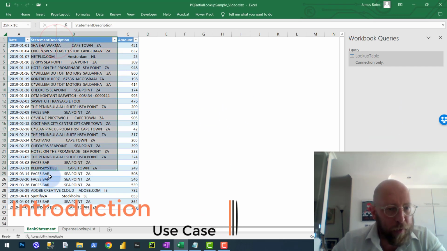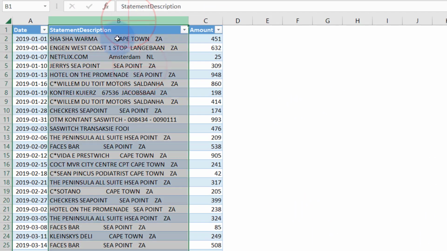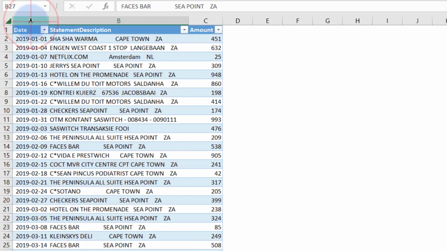We have some bank statements. The bank statement contains a description, but the descriptions differ very much month to month, but there are certain keywords that will help us to identify the category. We've got the date and we've got the amount. So I want to look up these.